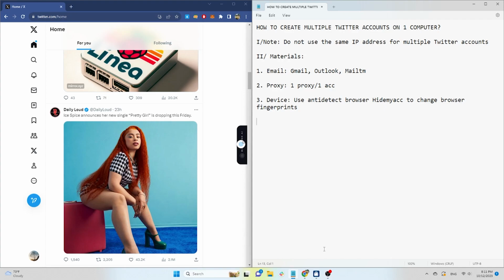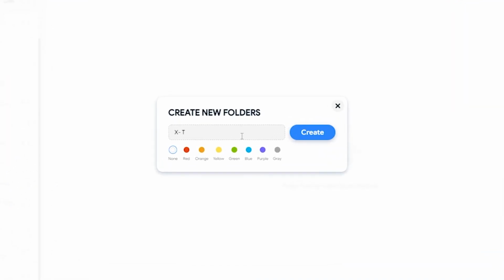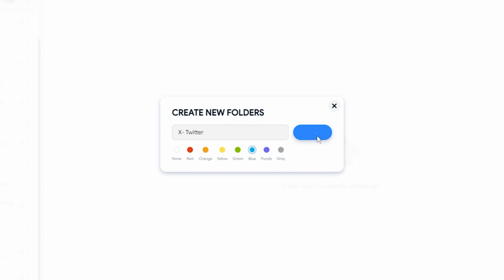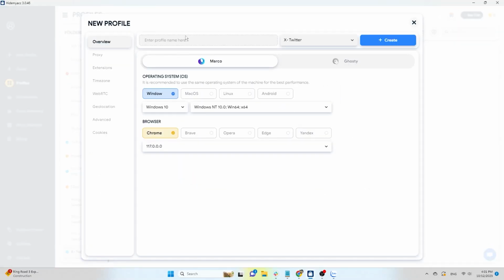Okay, let's get started. First of all, open Hide My Ac. You can create a new folder named X Twitter, and add a color tag for easy differentiation. Next, create a new profile. Name the profiles in numerical order. You can name them with the username after signing up for a Twitter account.